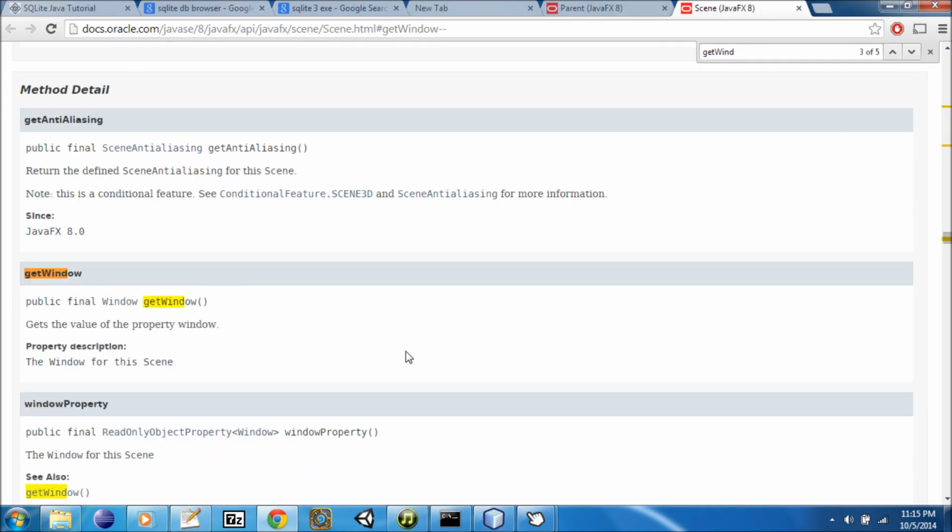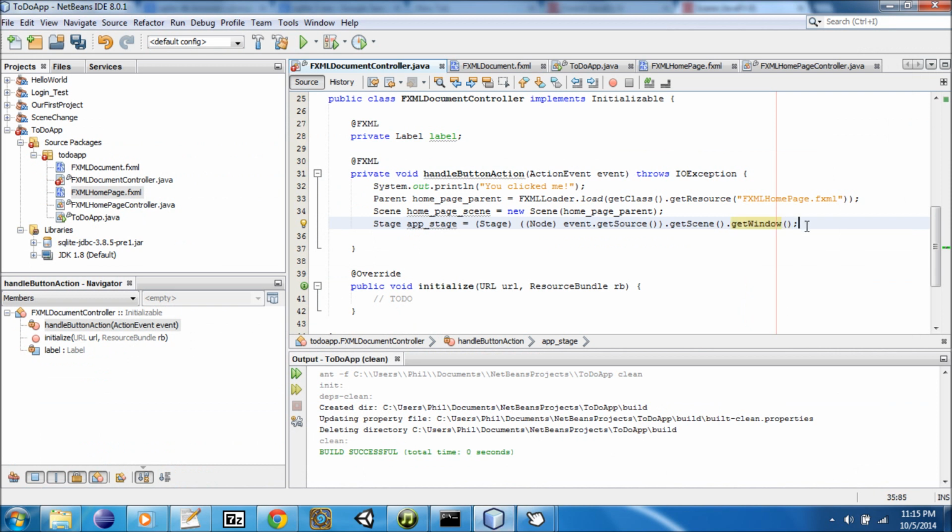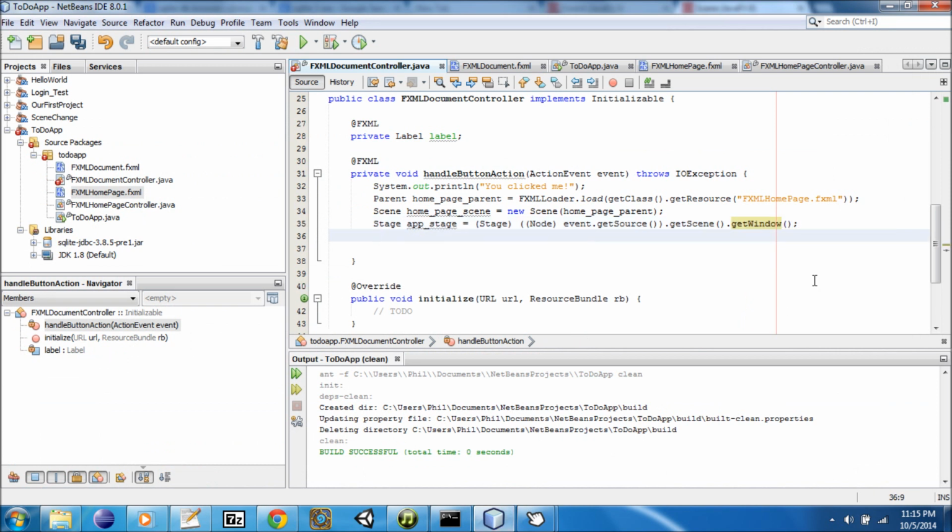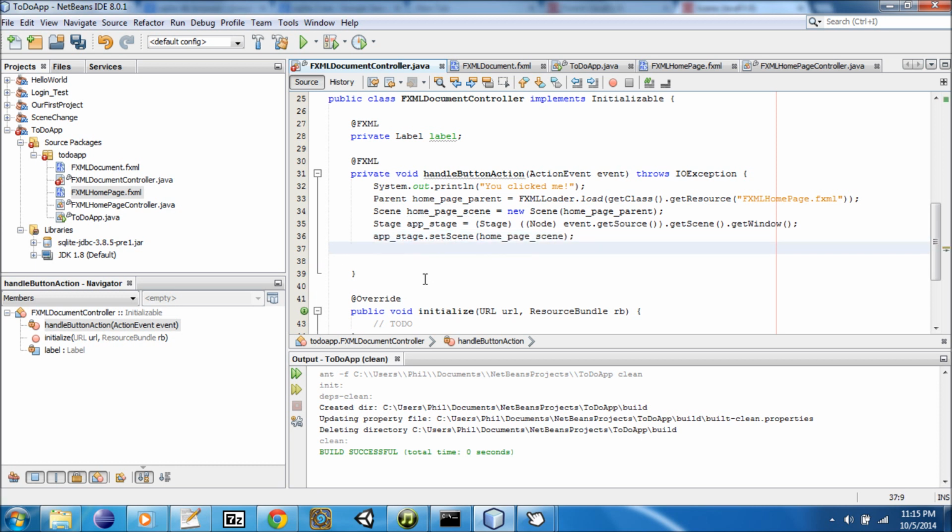and when we click the button, what we'll do is we will change to this new scene, the home page scene. Okay, and the way that we're going to do that is first we're going to, okay, well first we'll do appstage.set scene. Okay, home page scene, cool deal. Then we'll show our newly changed scene. Okay, so hopefully this is all going to be good. I hope so. I really do, for everybody.